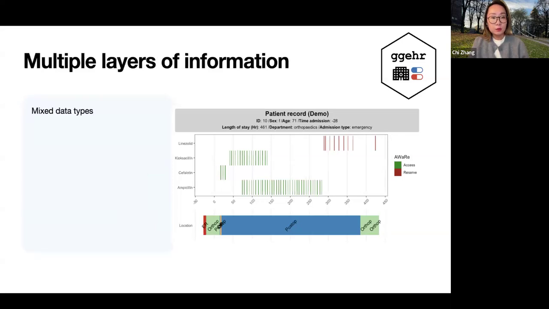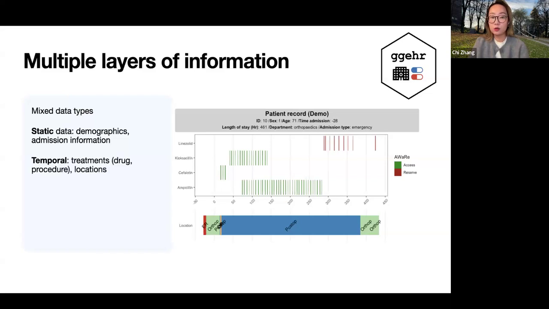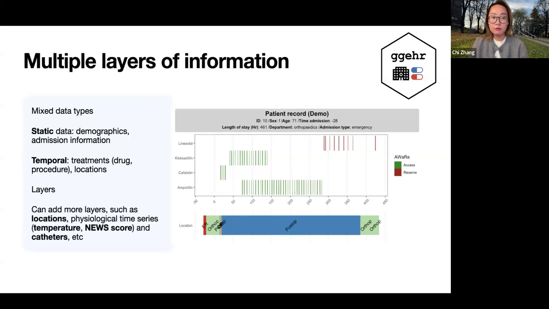Ideally, we would like to have mixed data types in the same plot. We would have static data, that is demographics, admission information, and temporal events like treatment, drug procedures, and also locations. It's implemented as layers because this package is inspired by ggplot2. So potentially you could add more layers such as locations, physiological time series, and catheters, procedures, whatever, etc.